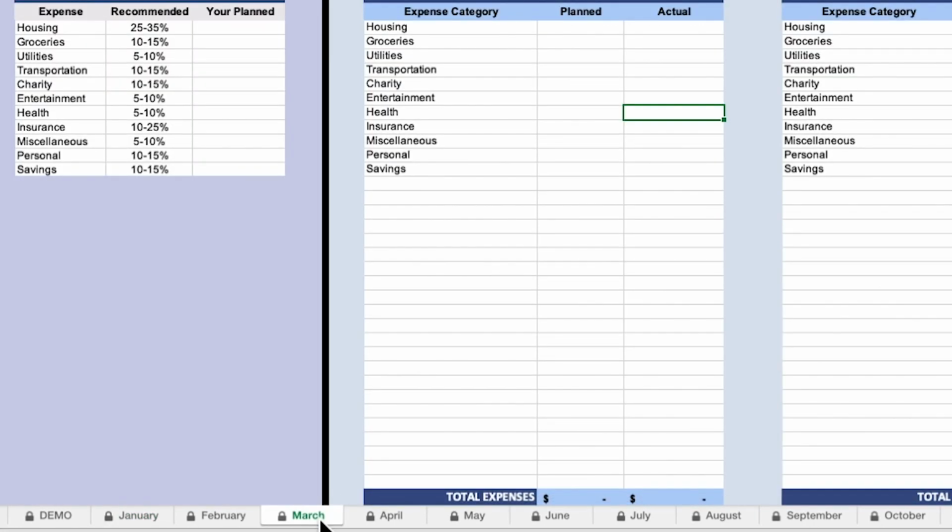And as you move through the year, at the end of March, you will plan your budget for April. You then put in your actual values for April. At the end of April, you will plan for May, and so on. So let's hop over to the demo tab so I can show you some actual values.